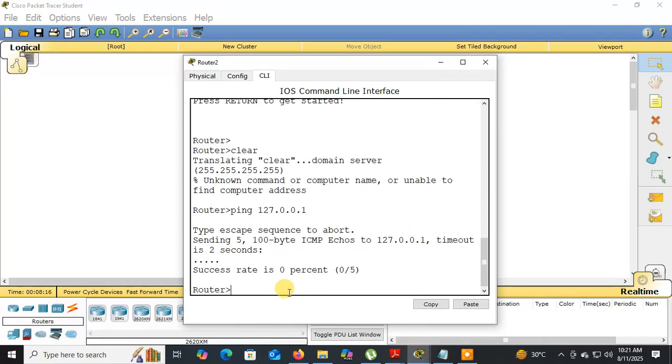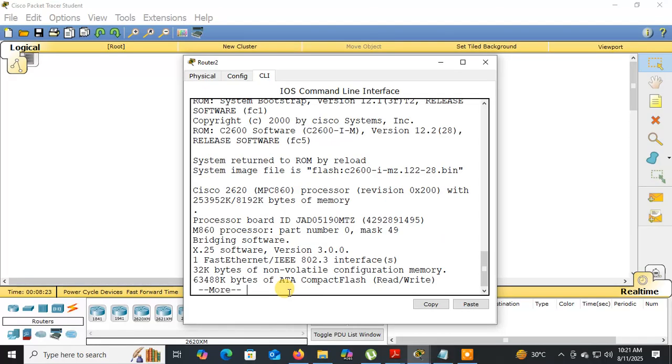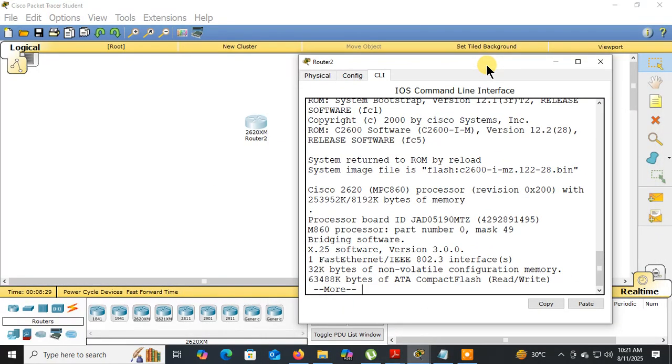What commands work here? Some show commands work here. I type show version. When I type the show version command, it shows the version of the router. What is the router we have taken here? The router series is 2620.